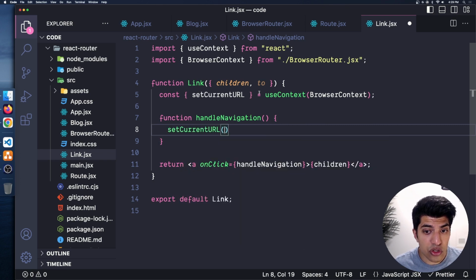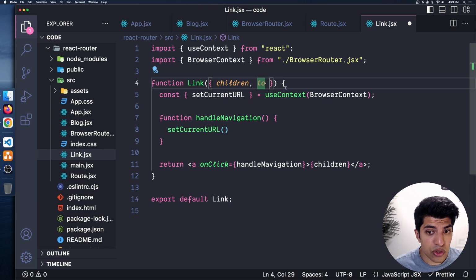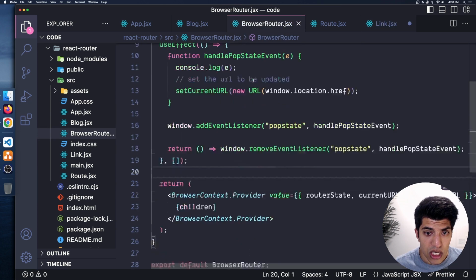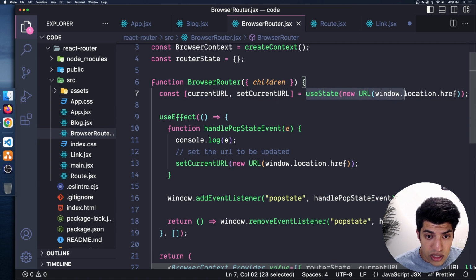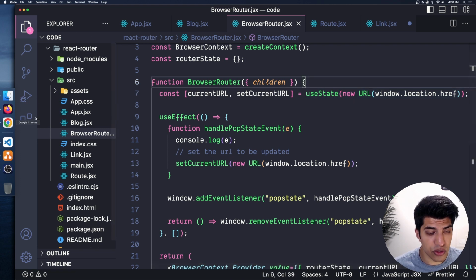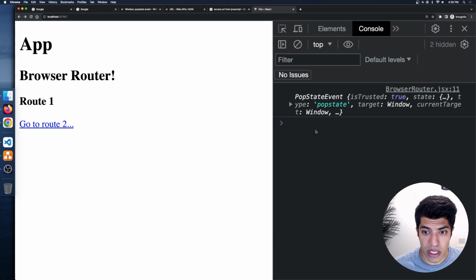So what we can do in here is we can do setCurrentURL, and we're going to set it. So the to property is going to be a relative URL. Okay, so that's kind of one of the tricky things. What if we look at our browser router? Our state for our context for the current URL is a full URL object. Okay, so href. If we do this, let me just go back to Chrome real quick.